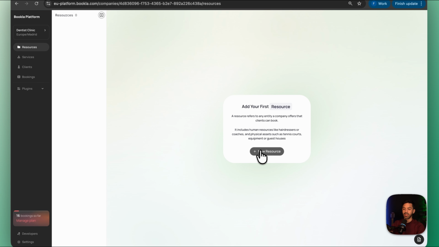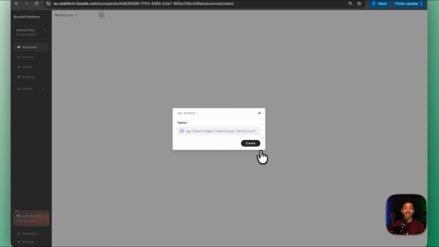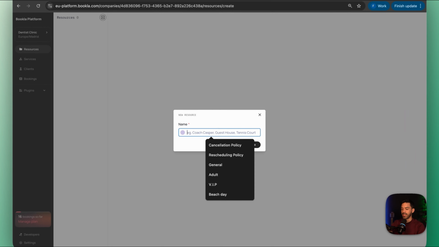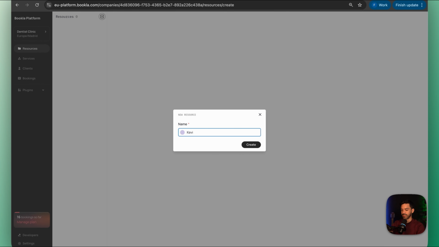I like to start with the resources because they are the entity that provides the service. If it was an English teacher, it will be the teacher. Dentist is the professional dentist, but if it was a tennis court, it will be the tennis court itself. Or if it was a jet ski rental, it will be the jet ski. So we're gonna name the dentist Kevin Hart.